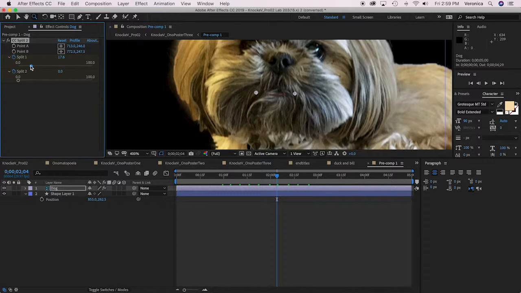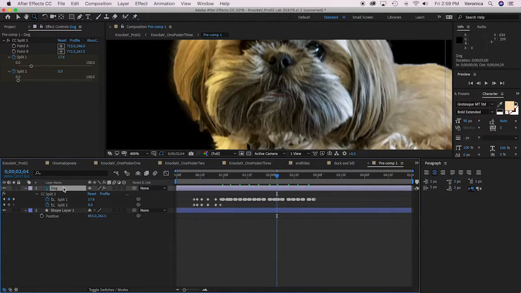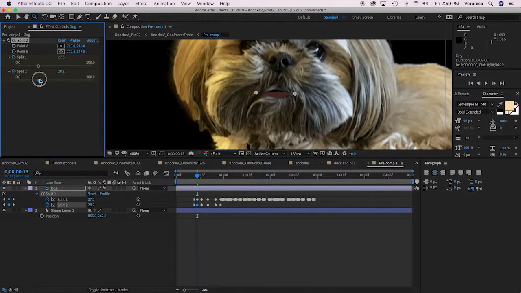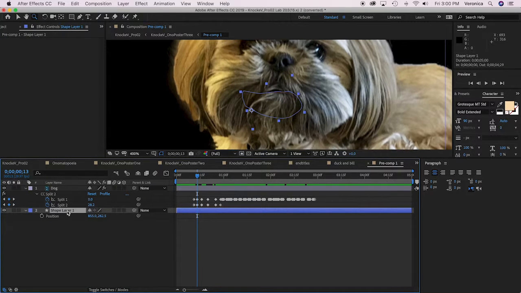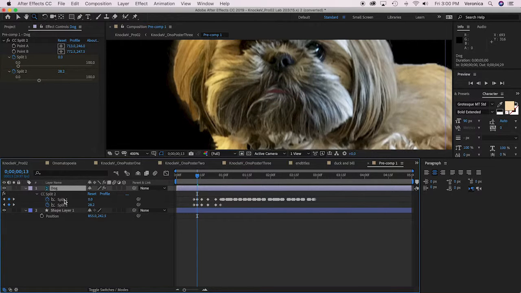So split one, let's open up the keyframes. And split 1 takes it up, right? So we'll go to the next keyframe for split 1. And split 2, no, split 2 takes it up. Okay, and split 1 will make it smaller. And the shape layer, we can move up using Shift and the arrow key. There we go. Now I'll just adjust all of these.